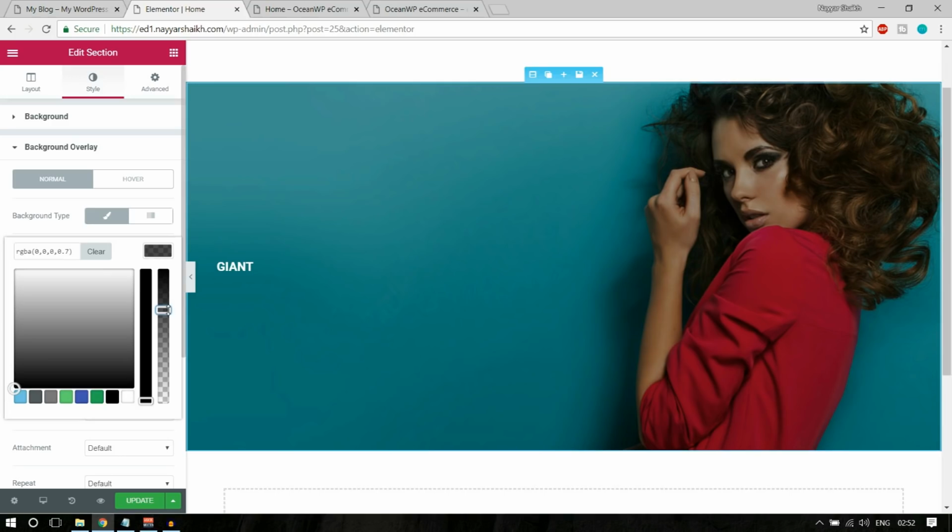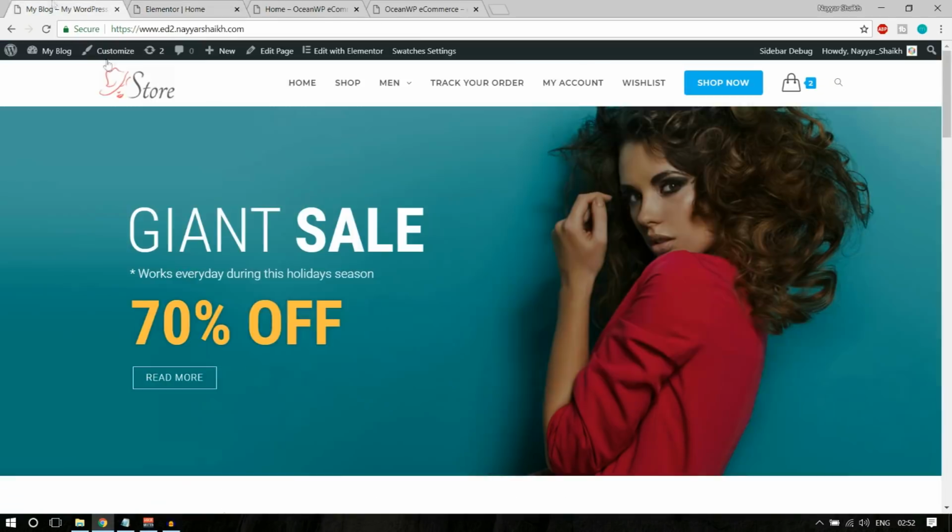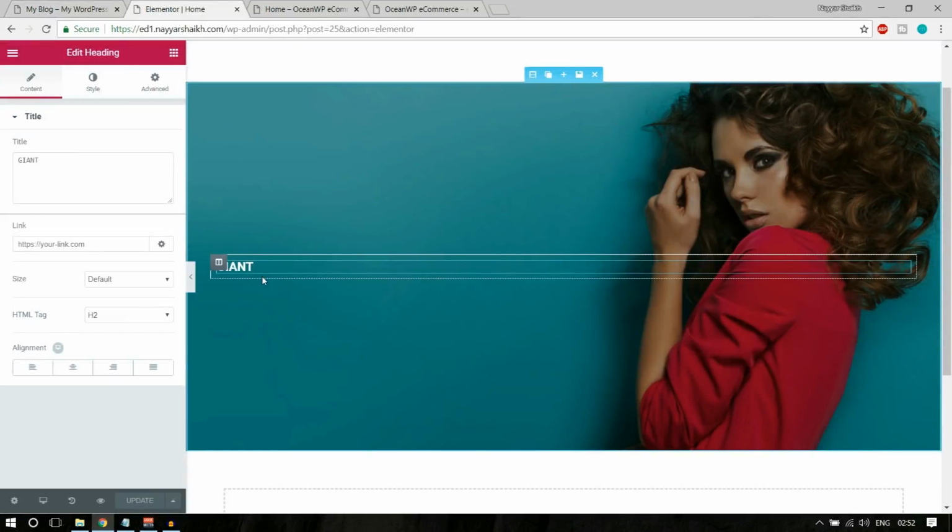Okay, so this is this much. Now I can simply click on update to save all the settings that I have done. Now since we have our background, we can start working with these fonts and so on. Okay, now let's click on this giant. Now whenever you want to do some changes to something, you click on that first. Okay, so we want to change the text, we click on giant.